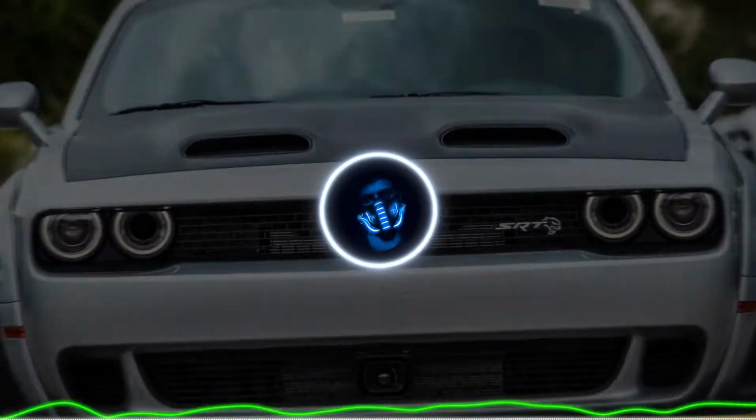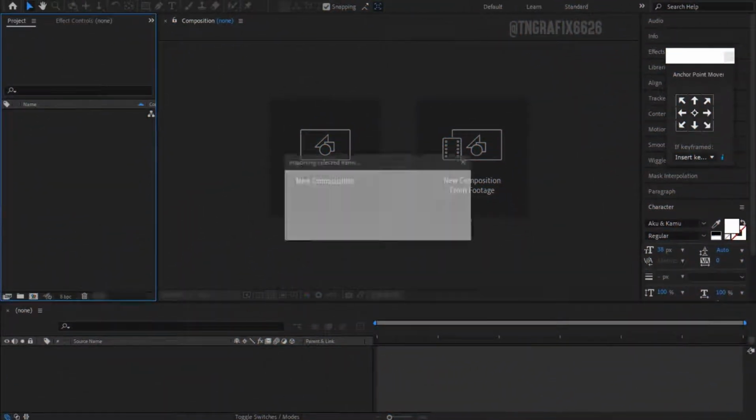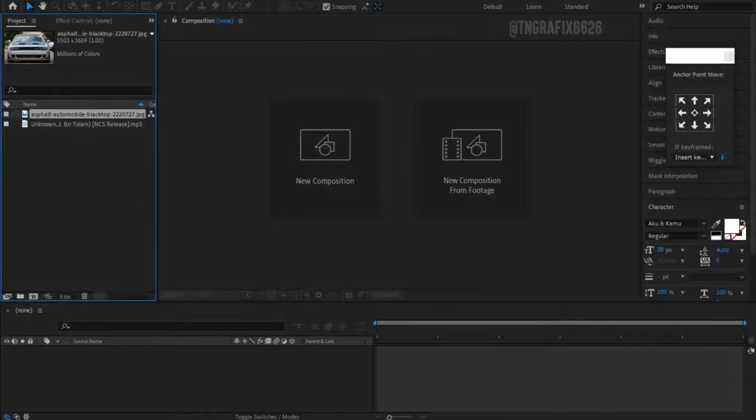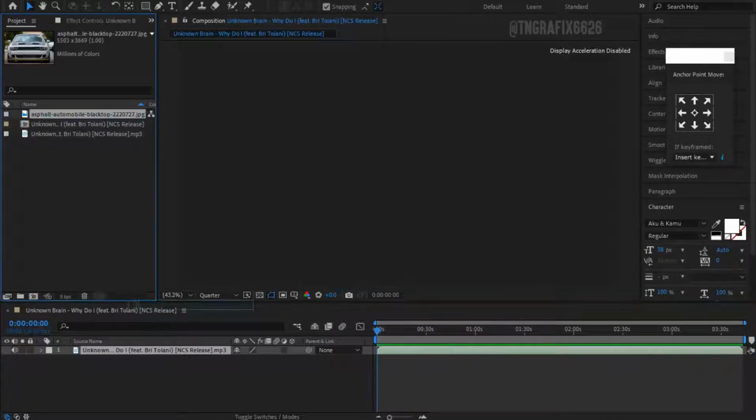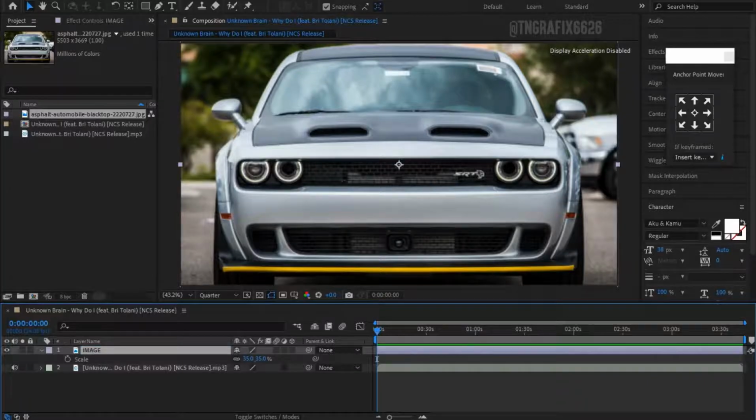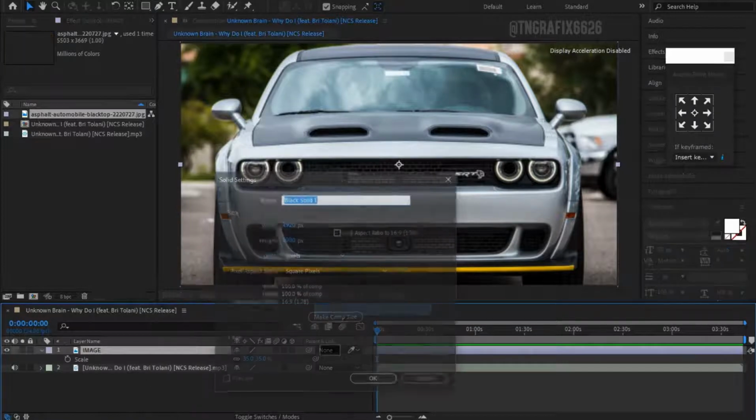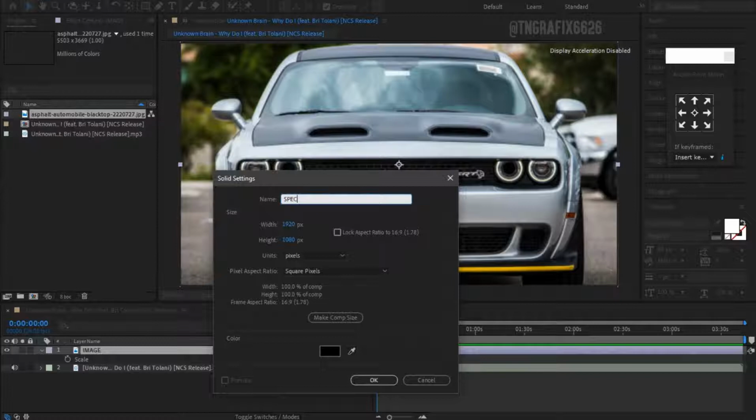So, let's start. First of all, import your music and image in After Effects. Now drag your image and music in timeline. Adjust the image scale according to your composition. Create a new solid layer and rename it as Spectrum.